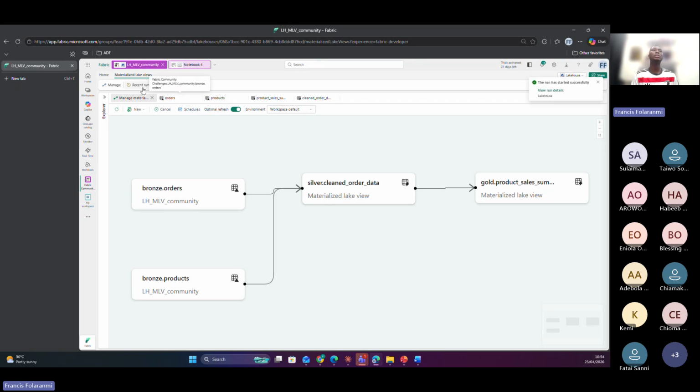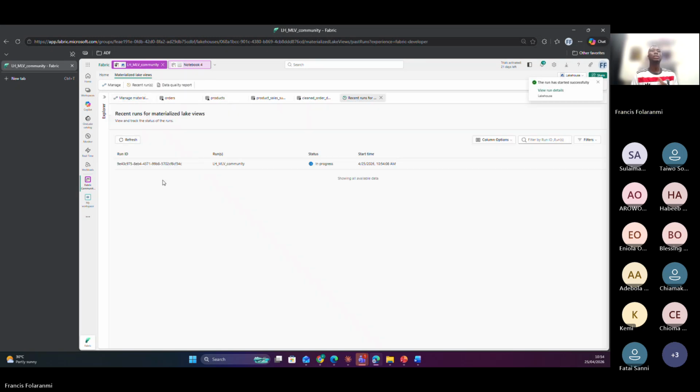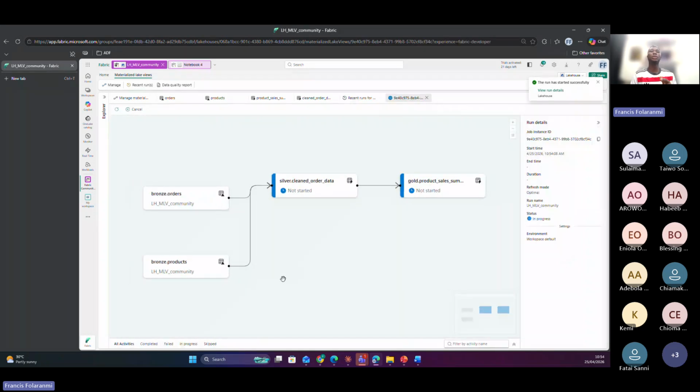So let me check the recent run. And you can see that this run is in progress. Let me just click on it so that we see what is going on. So it's saying not started, right? So you can see your silver table and you can see your gold layer as well. So when this type of refresh is going on, if nothing happens in terms of number of records on your source table, then it's just going to skip, and then you don't consume more compute. And then you have this available for you to use in your lakehouse.